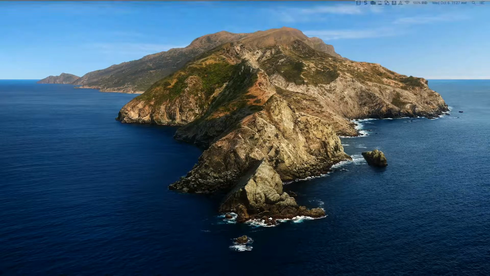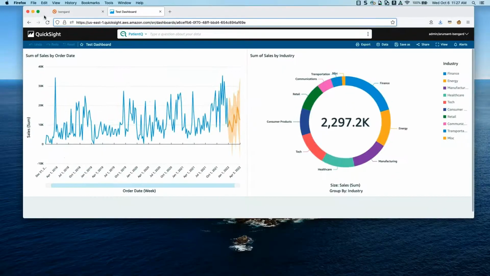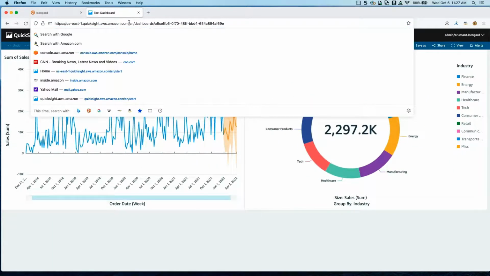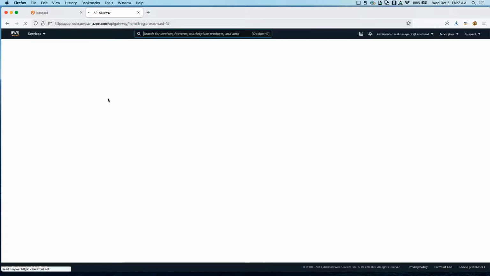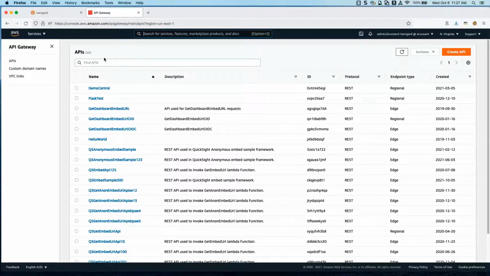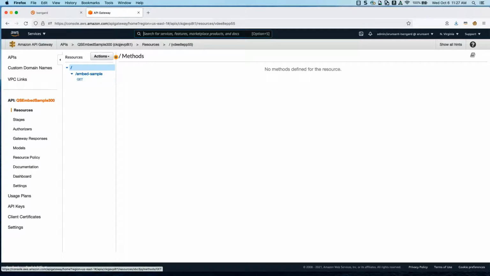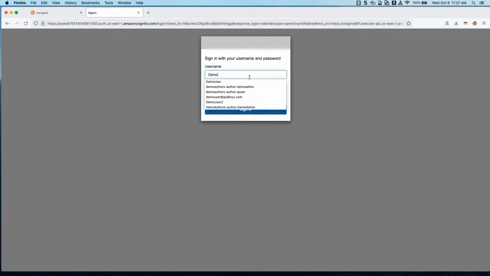So let me find out more on my account here. Give me just one moment. So, let's see. In here, I want to go into API Gateway and search for this particular endpoint. Let's launch this, a similar setup. It's asking me for the username and password.